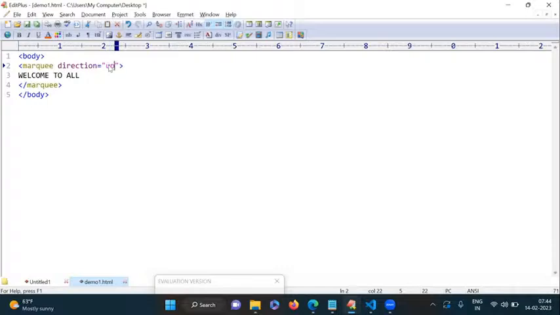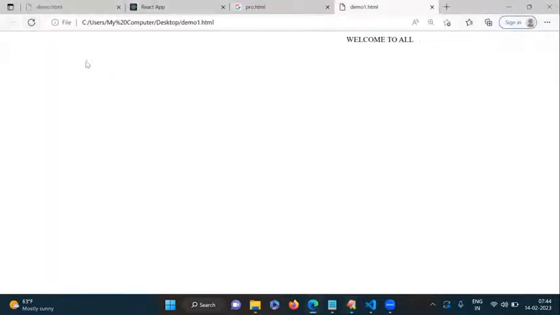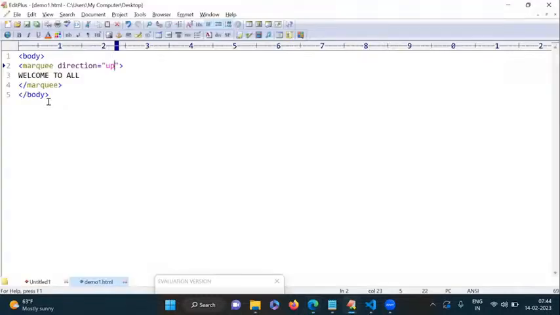In case I give up, then it moves towards up. If we increase the height of this marquee, then it moves over that distance, meaning up to the height it is scrolling there. Yes, so the default value is left. We have one more property for this marquee. What is that? Scroll amount.